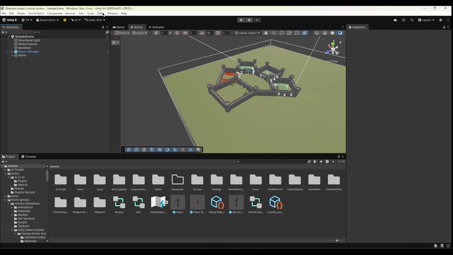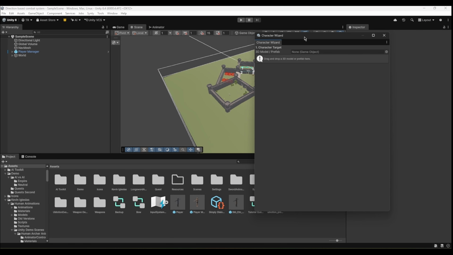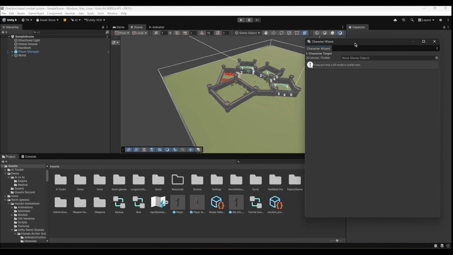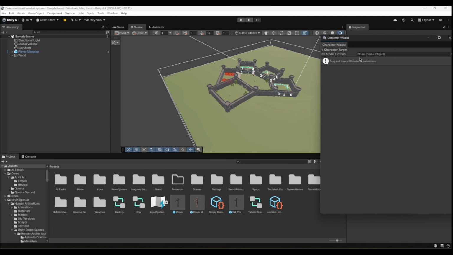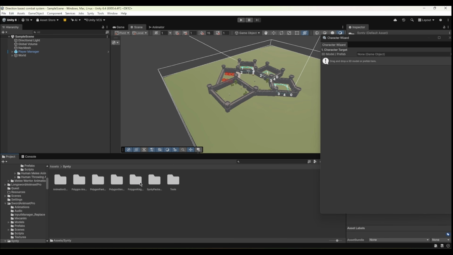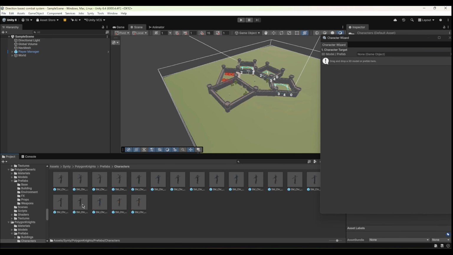This is extremely easy. You just go to Tools, Thompson Games, Character Wizard, and the workflow is the same actually for player and the AI. And then you just drag there your prefab that you want to use. I'm gonna use one from Cincy real quick, for example, this one here.